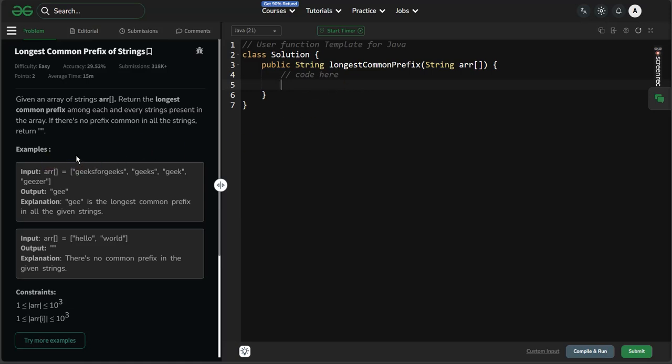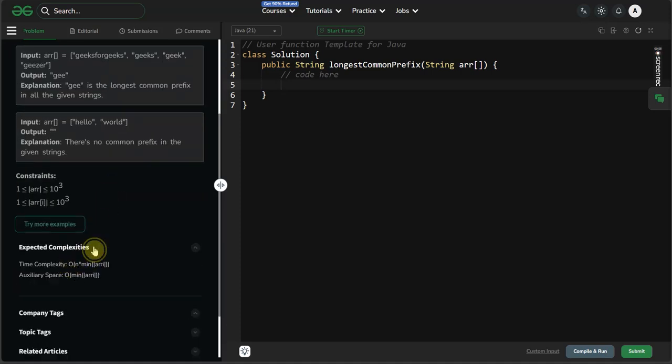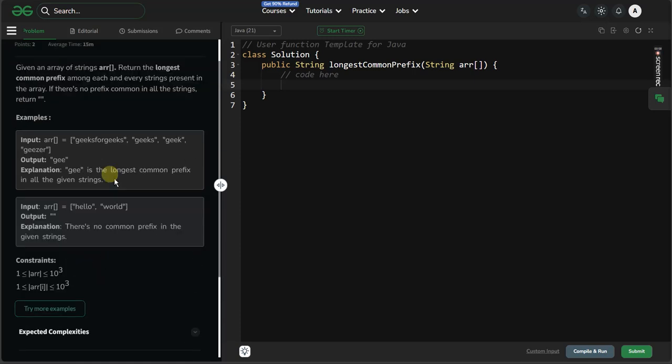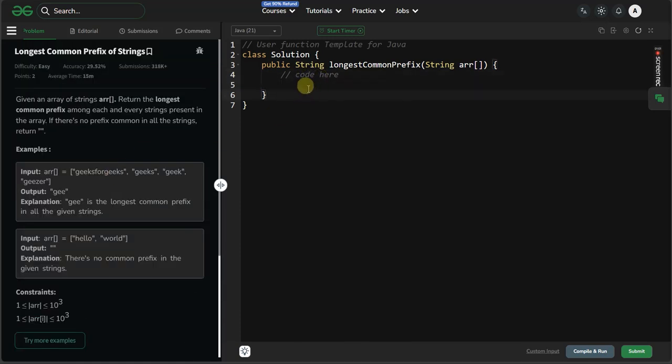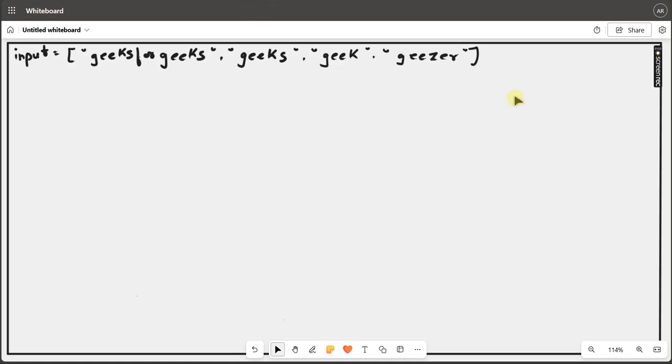Coming to the first example, GeeksforGeeks, Geeks, Geek, Geezer. If you observe all the given 4 strings, GEE is common between every single word. So the output is GEE. But in the second example, hello and world, not even the first character is equal. So it is an empty string. So this is the time and space complexity expected. Our approach is what we will see now.